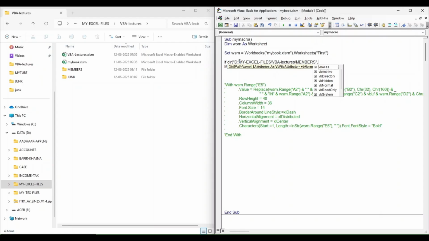And what is this? Whatever I have written here, is it a folder? No, it is a directory. So you have to write vbDirectory. Click on vbDirectory from the drop down menu, and press the tab key. So vbDirectory will come. Now Excel will understand that this is a directory. Now, if the directory doesn't exist, that means if this gives you blank, that is two double quotes written adjacent to each other, then create, then do this thing.